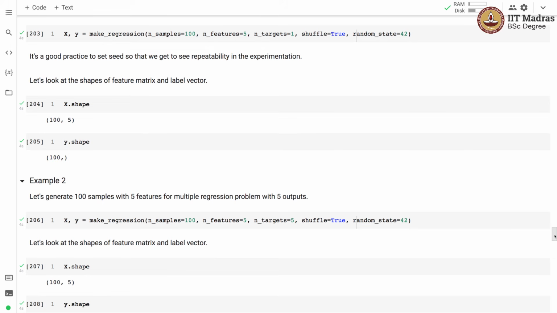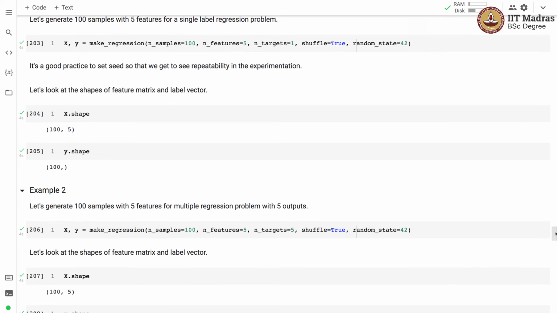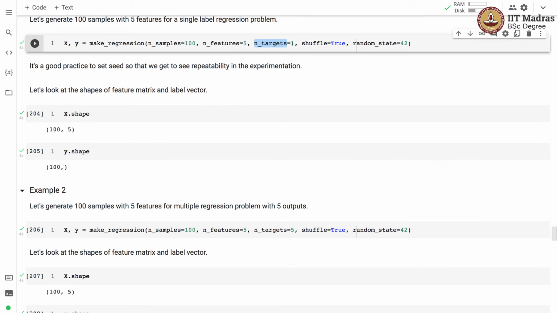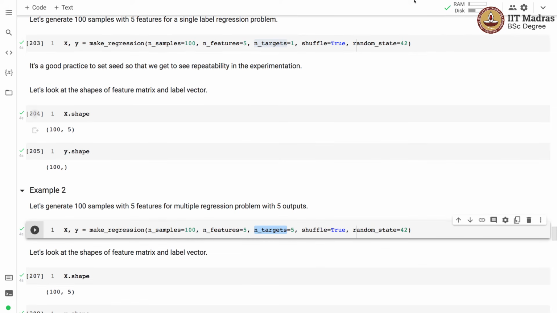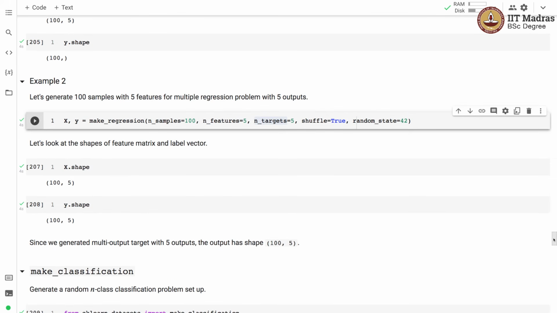Let's generate a data set for a multi-output regression problem, and let's say we want to generate a data set for multiple regression with 5 outputs. In this case, we just set n_targets to 5 by keeping all other arguments the same. If we compare these two statements, they differ only in these n_targets. Here it is 1, whereas here it is 5. Okay, we can examine the shapes and make sure that the basic sanity check is passed by the generator here.